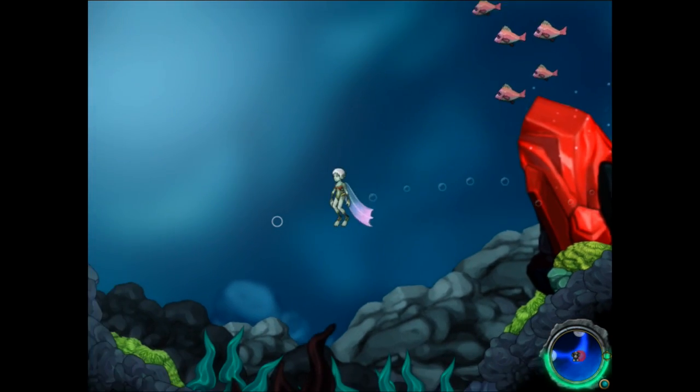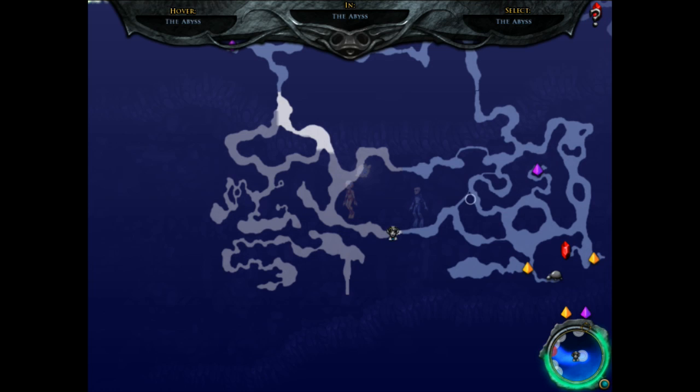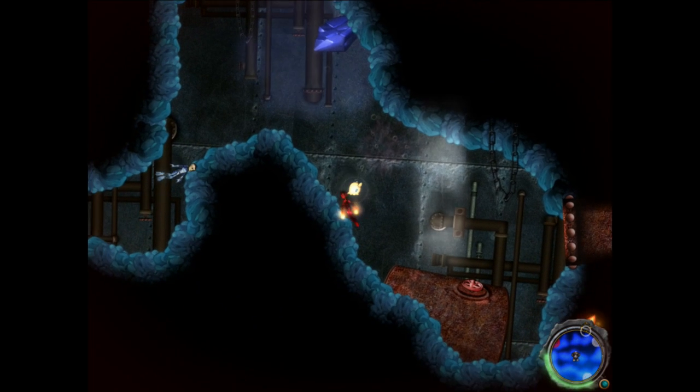Many reviews complain that you couldn't see which parts of the map you've explored. You can, the game just never tells you how. You can click on different sections of the map to highlight them and see which parts you've explored.